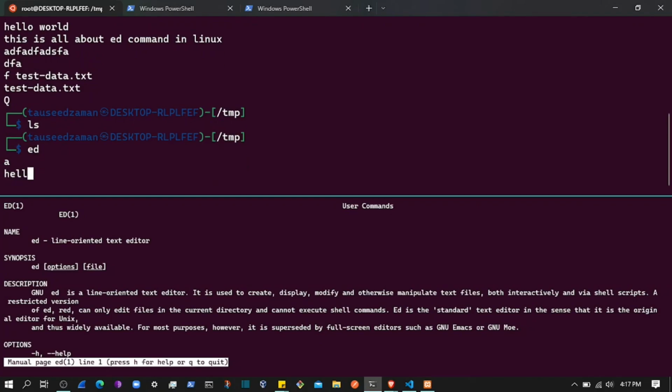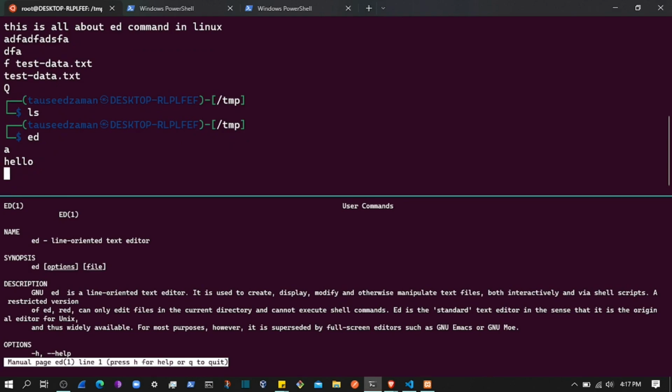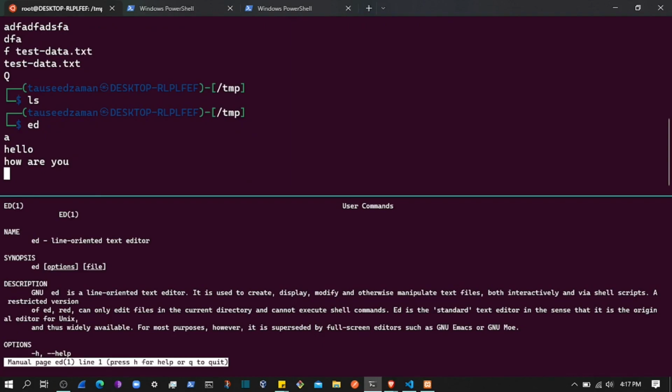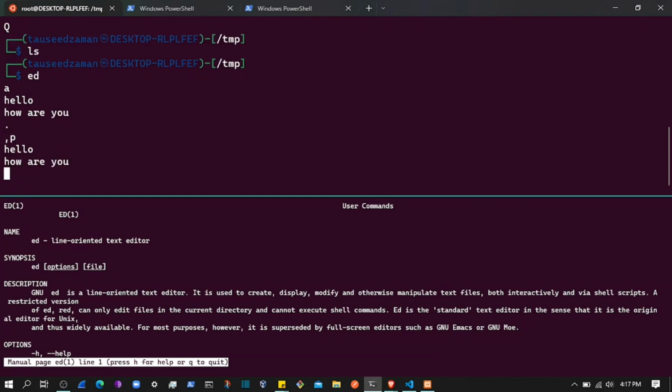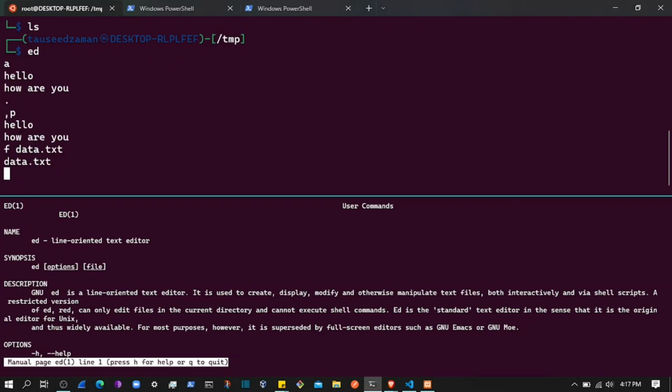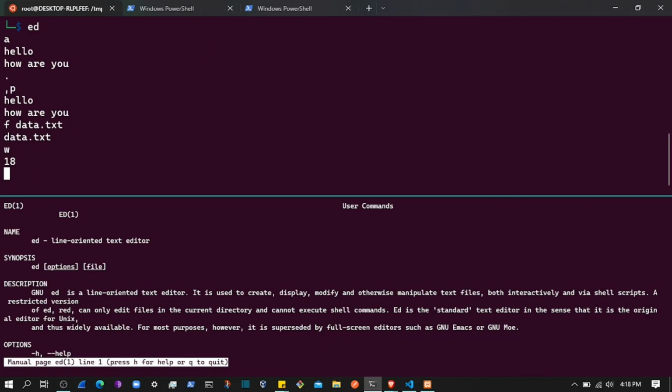I'm going to append something, and the file content is hello, how are you? And let's say I want to finish this. Now let's print all the content. Here is the content. Now let's write this to a file. Let's say test, let's say data.txt, and now we have the content of that file. We can print the size of this content, that is 18. Now we can finish and end this by typing capital Q.